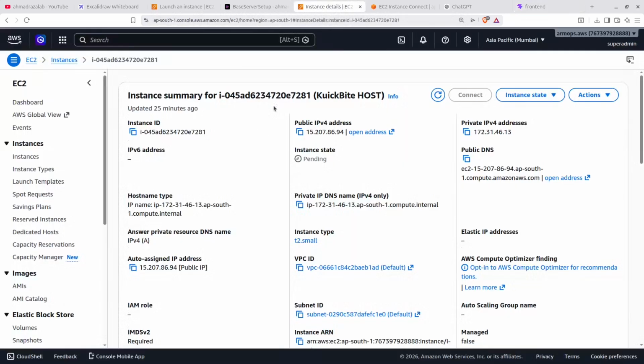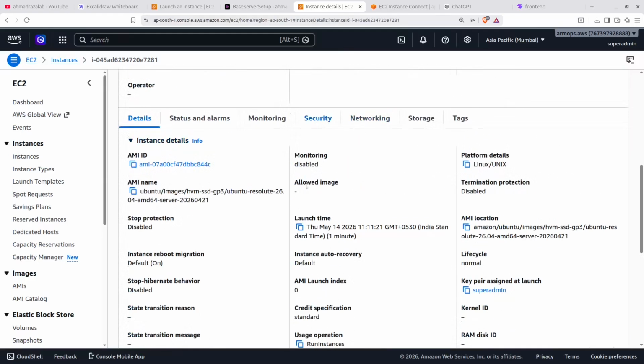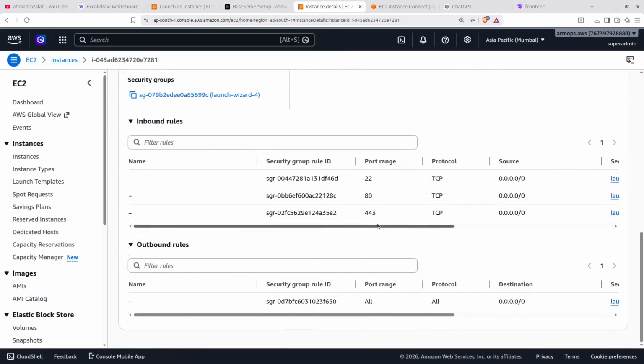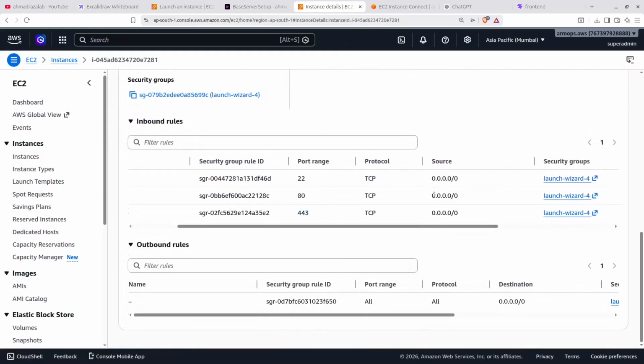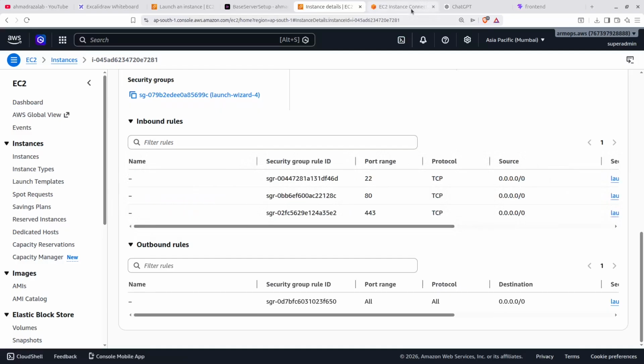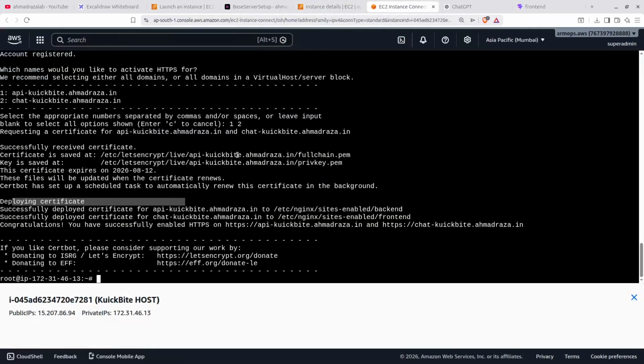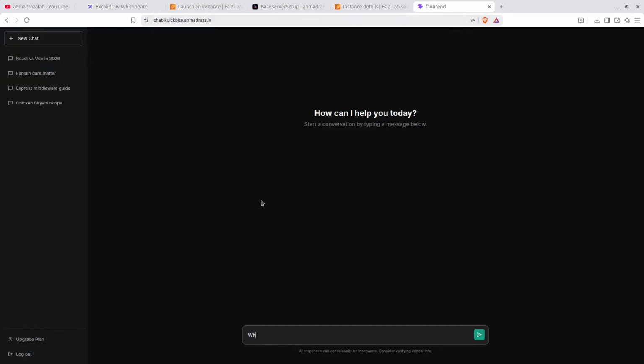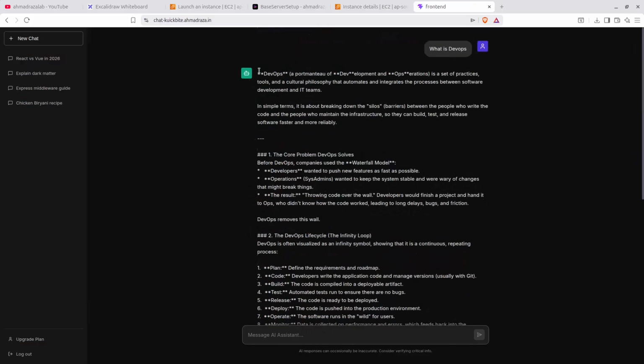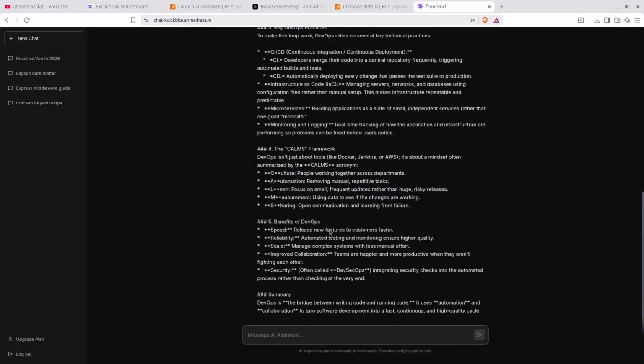So make sure you allow HTTP and HTTPS in the security group so that your website can work. So ports 80 and 443 should be publicly accessible. You can make port 22 private. So yeah, now our application is up and running. If you type anything, this will work. So here you can see we are getting a response using the Gemini API. Everything seems good enough for now.